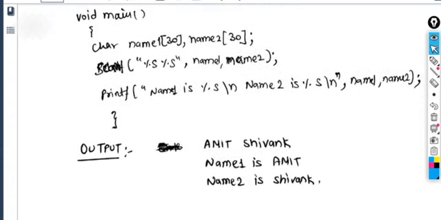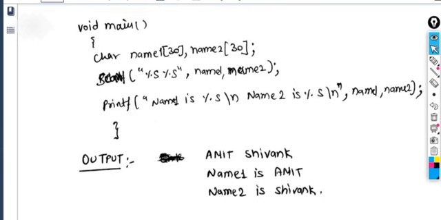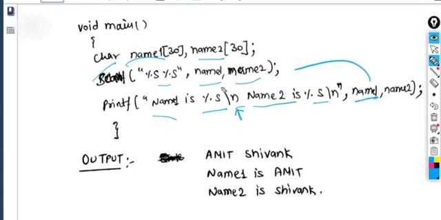This is an example to get better clarity regarding scanf and printf. What it means here: we have taken name1 and name2 as string arrays of characters, right? With the help of scanf, we are providing the name1 and name2 input here and printing the same thing. Name1 is this, and the \n escape sequence is for the next line. In the next line, what will be printed? Name2 is this. So the name1 value will come over here in place of this %s, and the name2 value will come here, right?